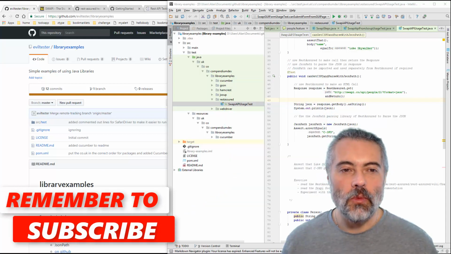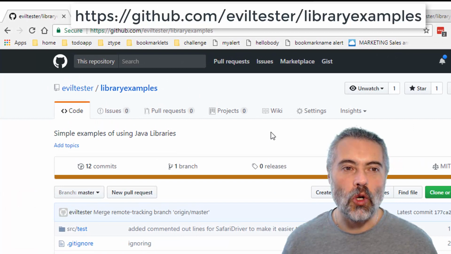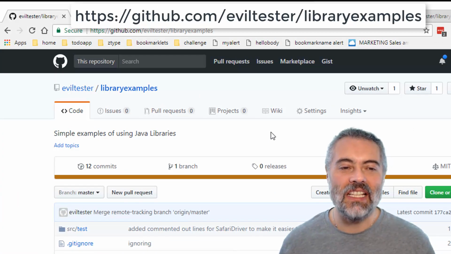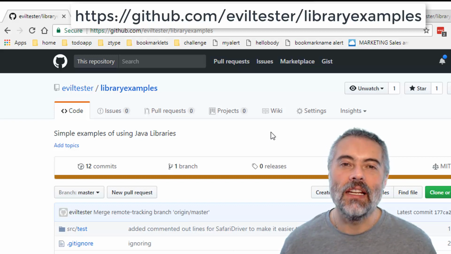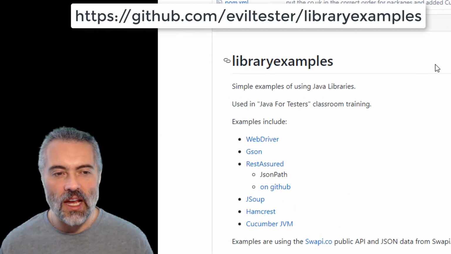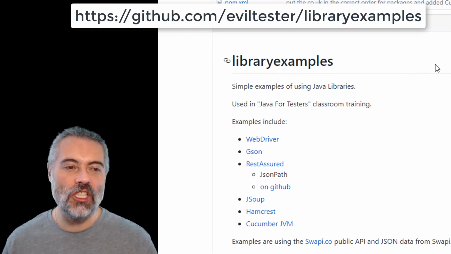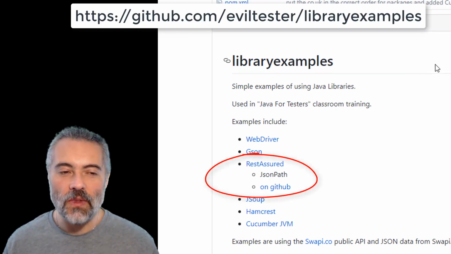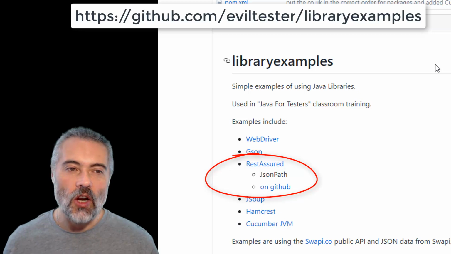Now in this video series, we're going through the GitHub project Library Examples, github.com/EvilTester/library examples. This has example code for a bunch of different libraries that you can use when you're automating applications using Java. We're going to cover WebDriver, JSON, RestAssured, JSOUP, Hamcrest, and Cucumber JVM. And in this video, we're looking at RestAssured.